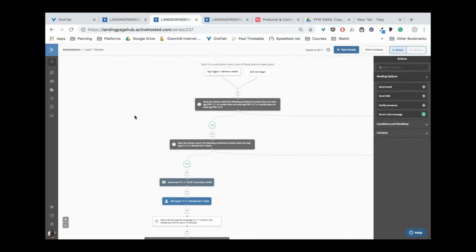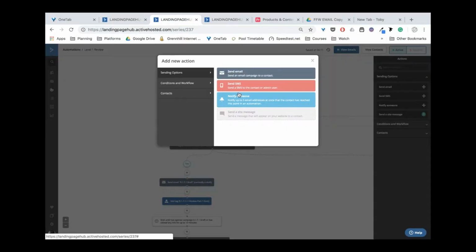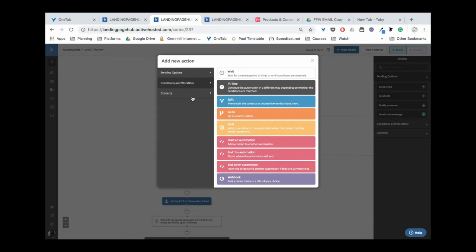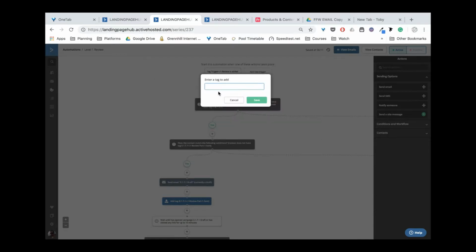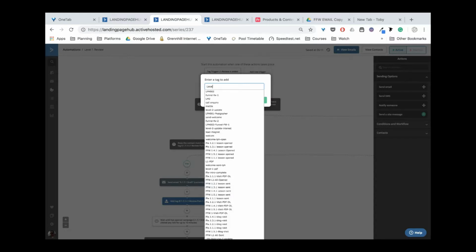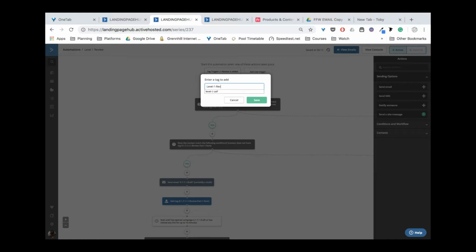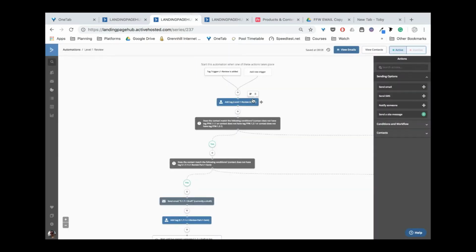Something else we want to do here, as I mentioned before, is avoid duplications, a contact going into an automation more than once. What I do is add a tag here which basically says that this automation is active. So the name of this is level 1 review active. Okay, so that goes there.